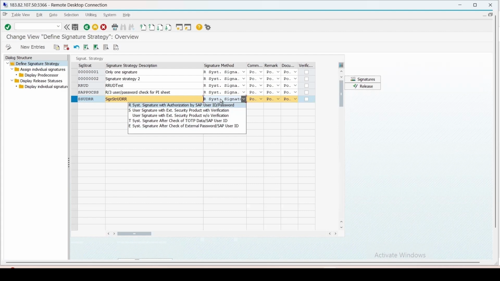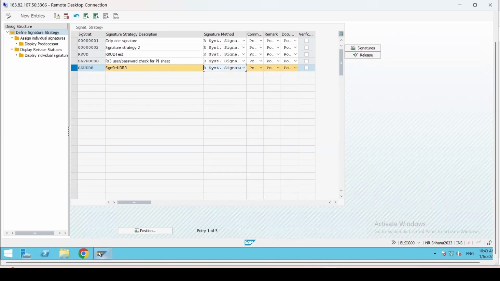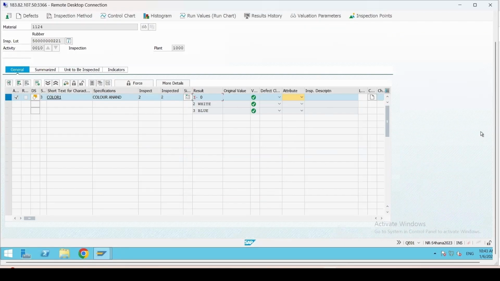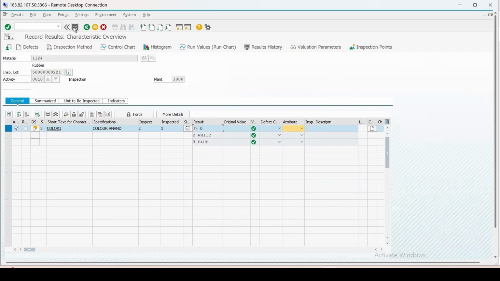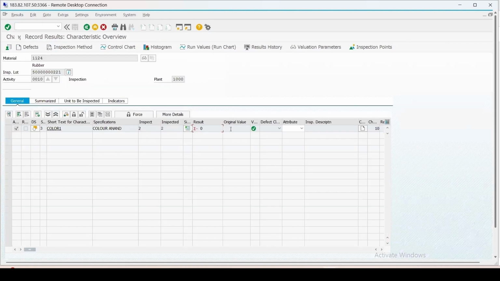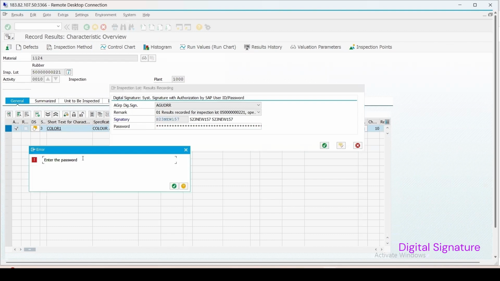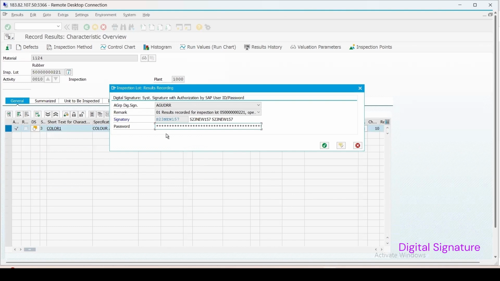Now you can see that the pop-up is coming if you select the SAP user ID and the password for it. So let's complete the transaction which we were doing for the result recording, and I'm continuing it. So save it. Let me lock it. At present it is status 3. Once you click on close, this pop-up will come, and here I need to enter the password. If I don't enter the password and continue, it won't allow me to save the transaction. So let me enter the password.